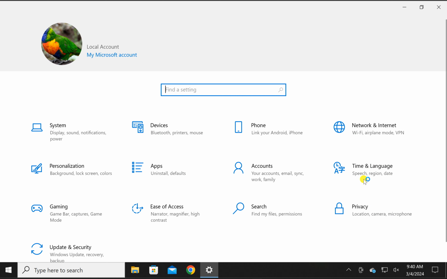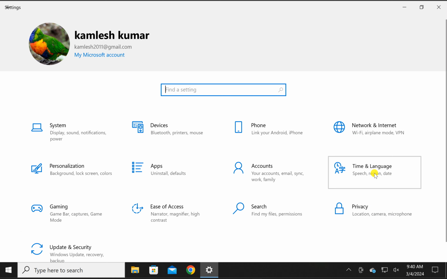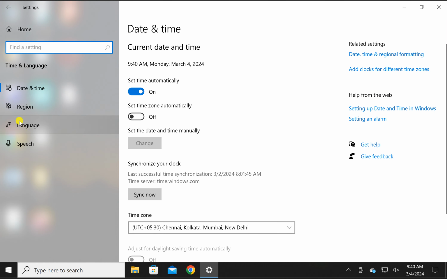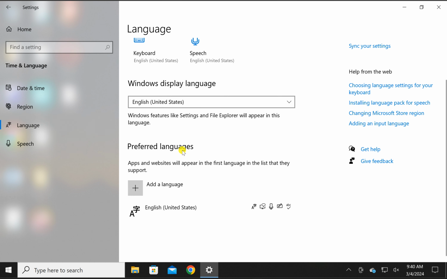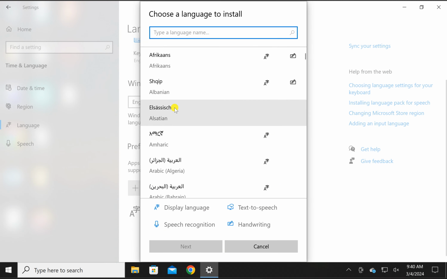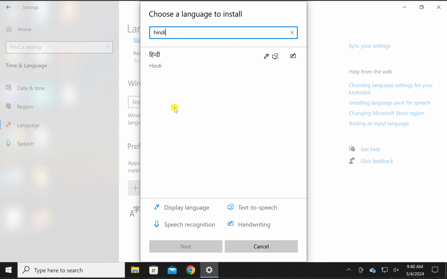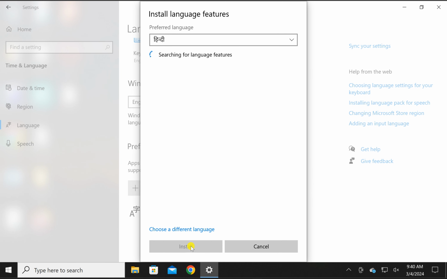In the settings window, click on the time and language option. Then select language in the left sidebar. On the right, under preferred language, click on the plus icon and type the language in which you want to show the Windows 10 display, and then click on the entry, click next button.